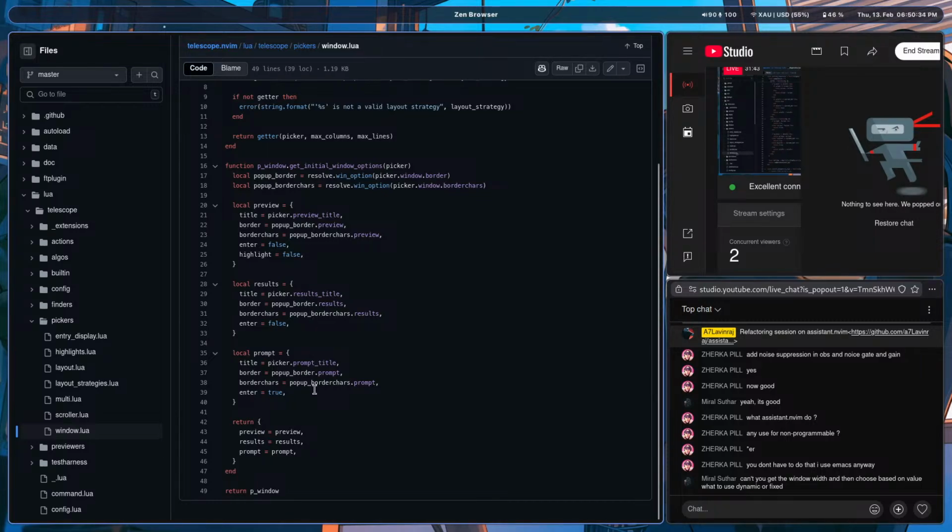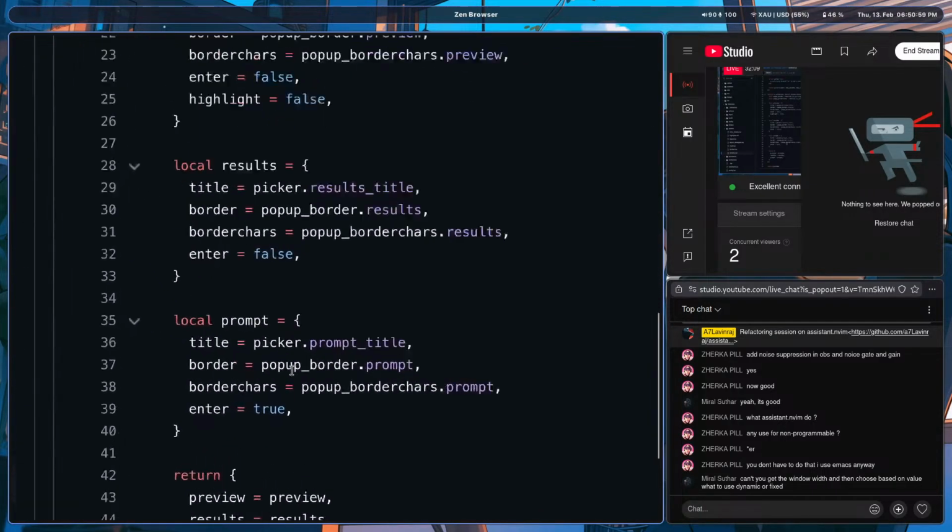So we have prompts. You can see here, they define some preview, results, and prompt. Well, this is a basic structure of telescope, I think. They have preview screen, they have results, and they have prompts. So I'm interested in this one, prompt one.